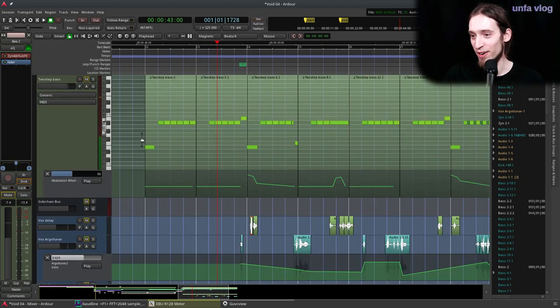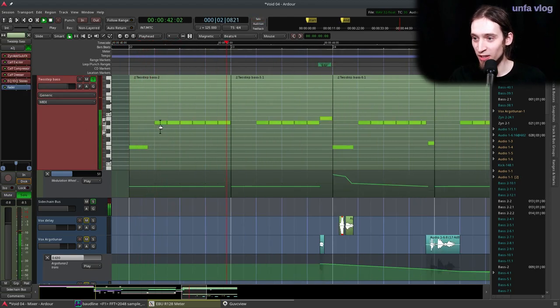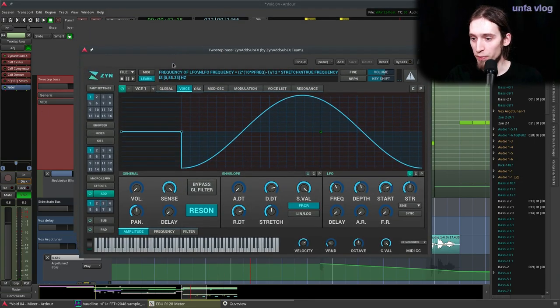Sweet. I love that. It's so bouncy. Just makes me want to dance. So, let's disable all the effects. And also, I will reassign it to master output so we don't have this sidechaining. I'm going to just open up this instrument to show you.